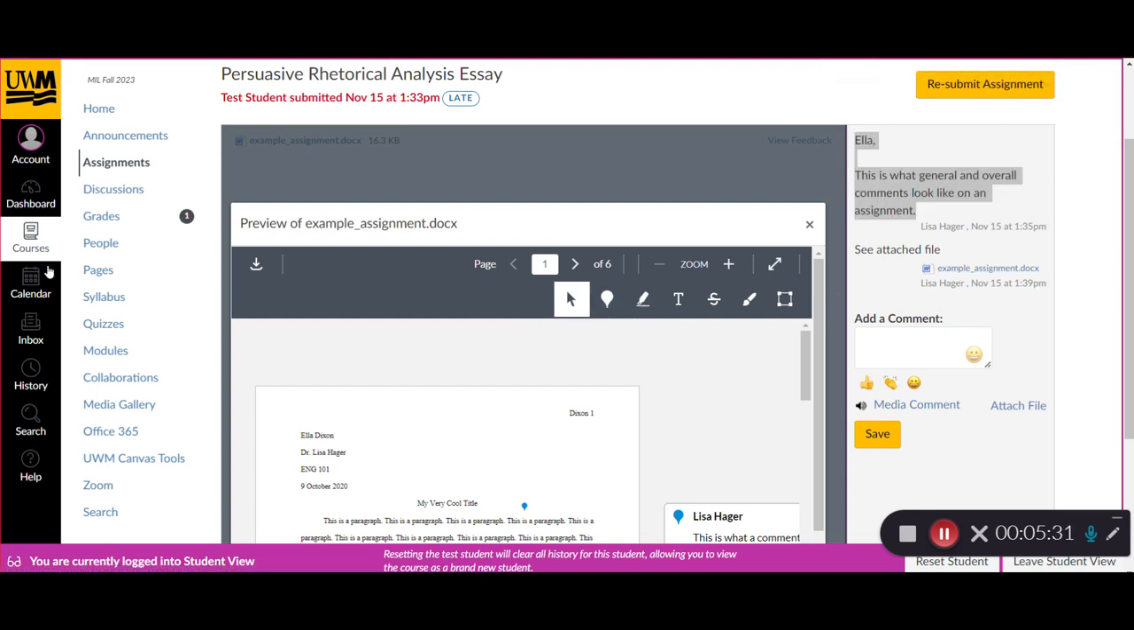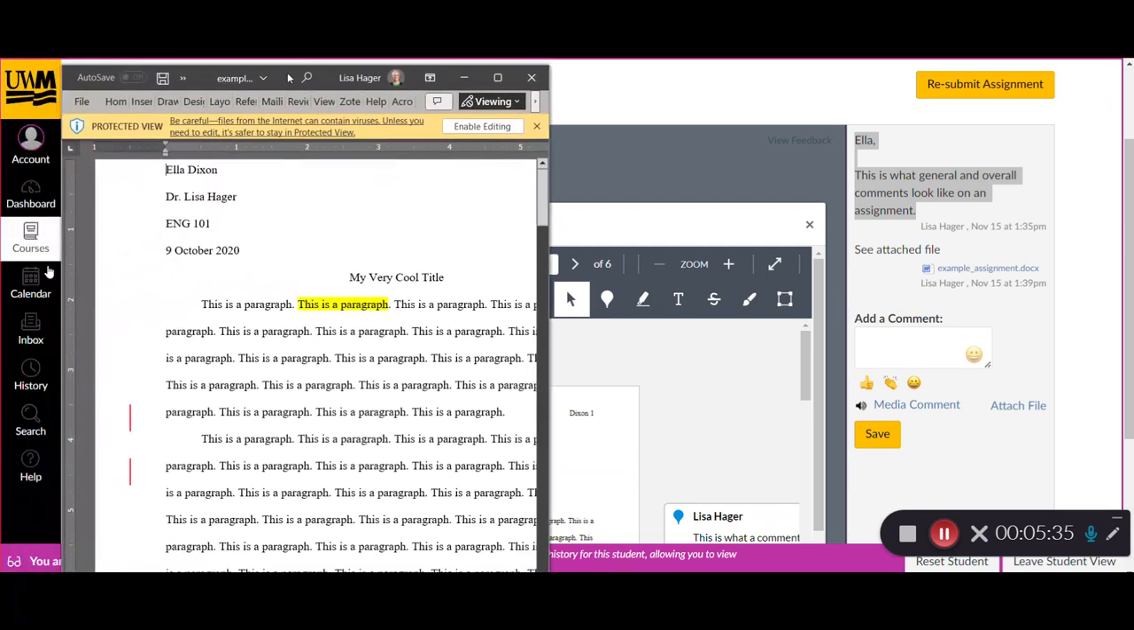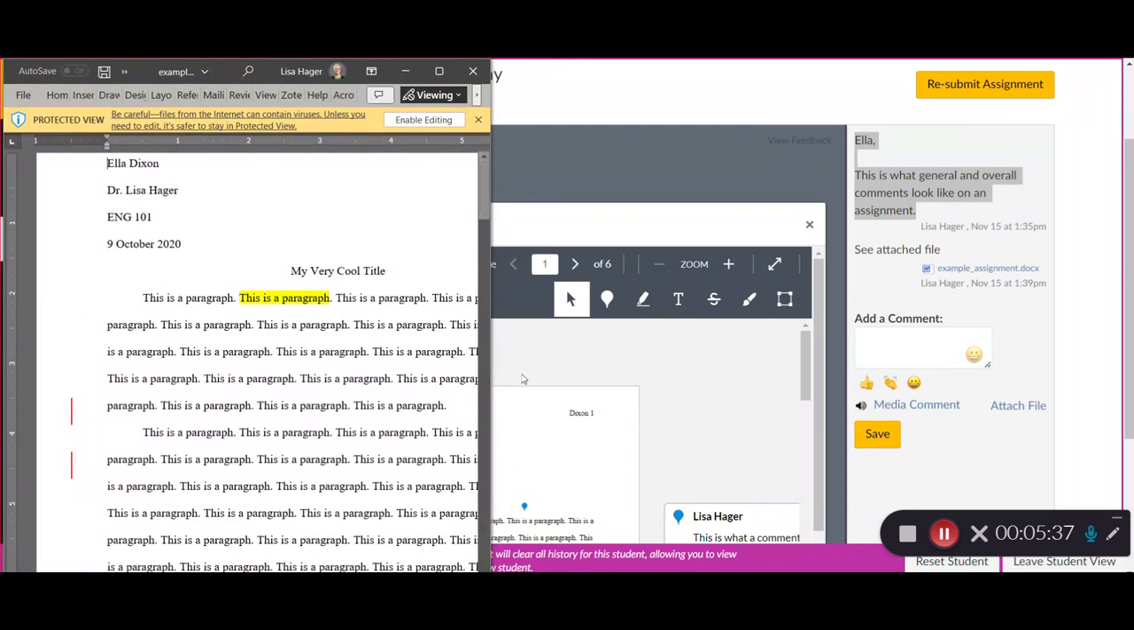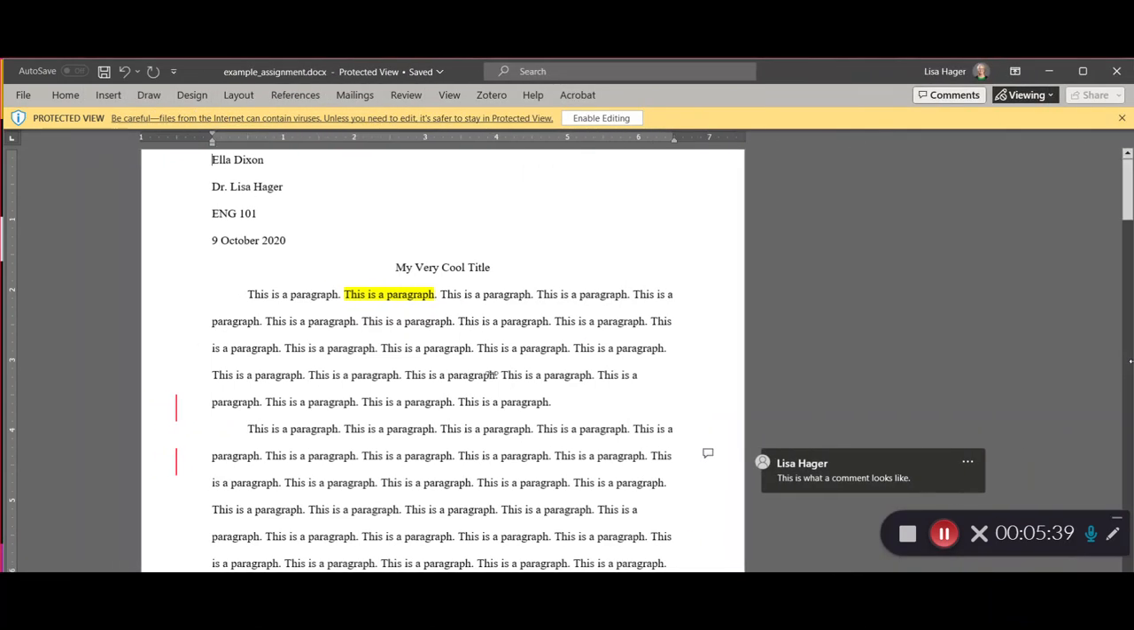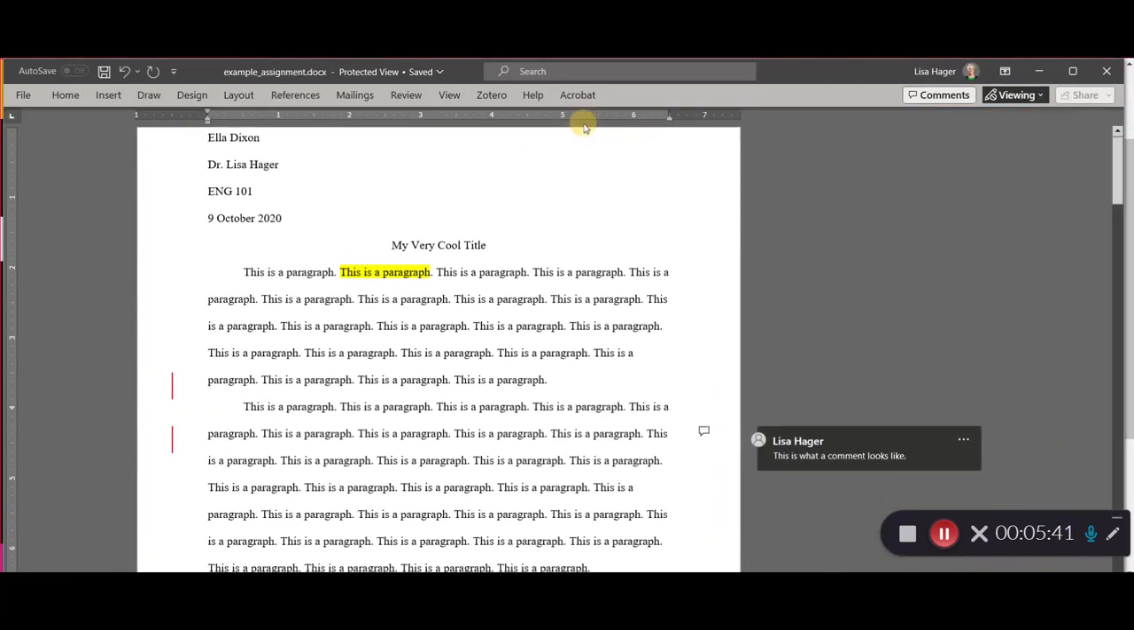So it'll download and then it will open. And let me move it over to my recording window so you can actually see it. So there we go. And I will enable editing.